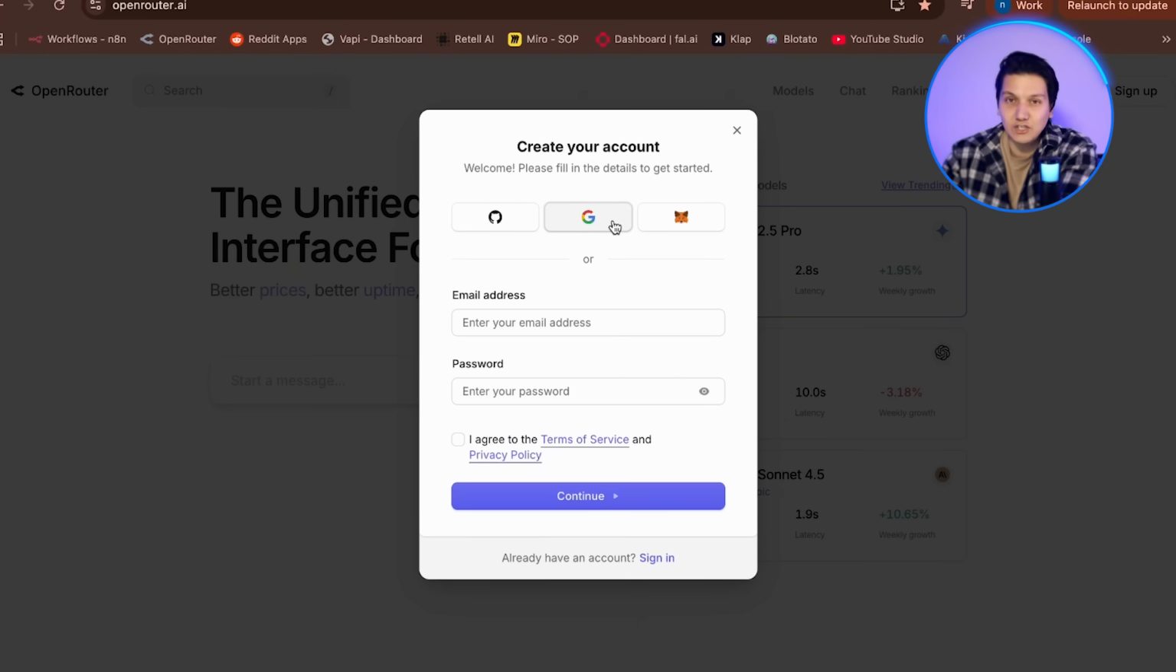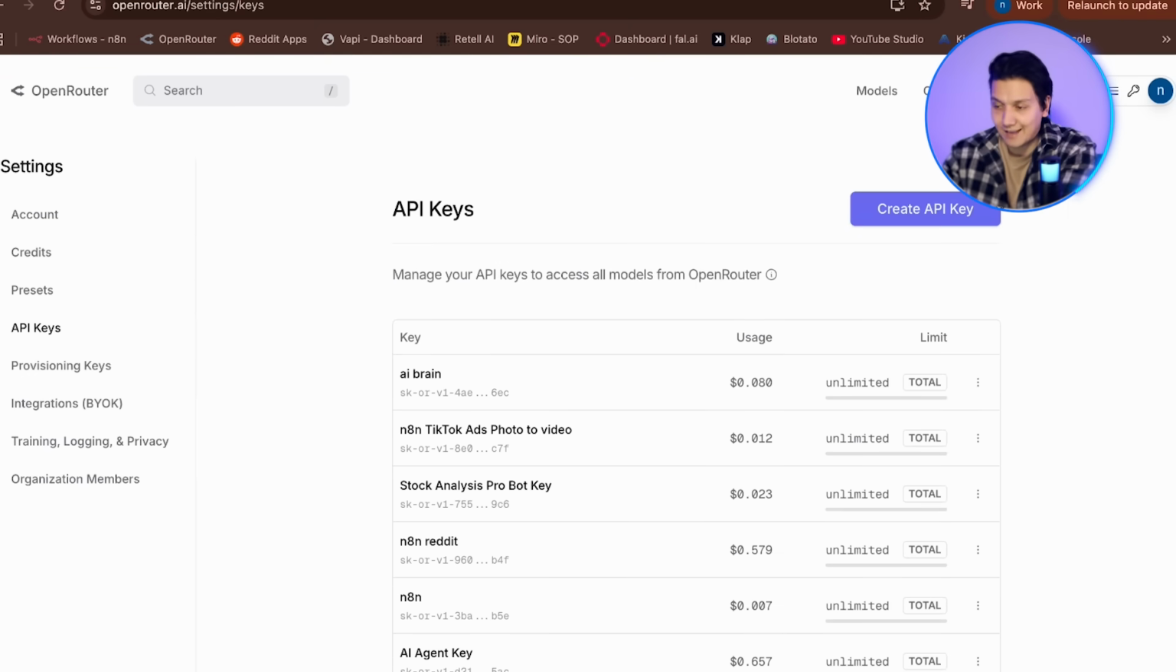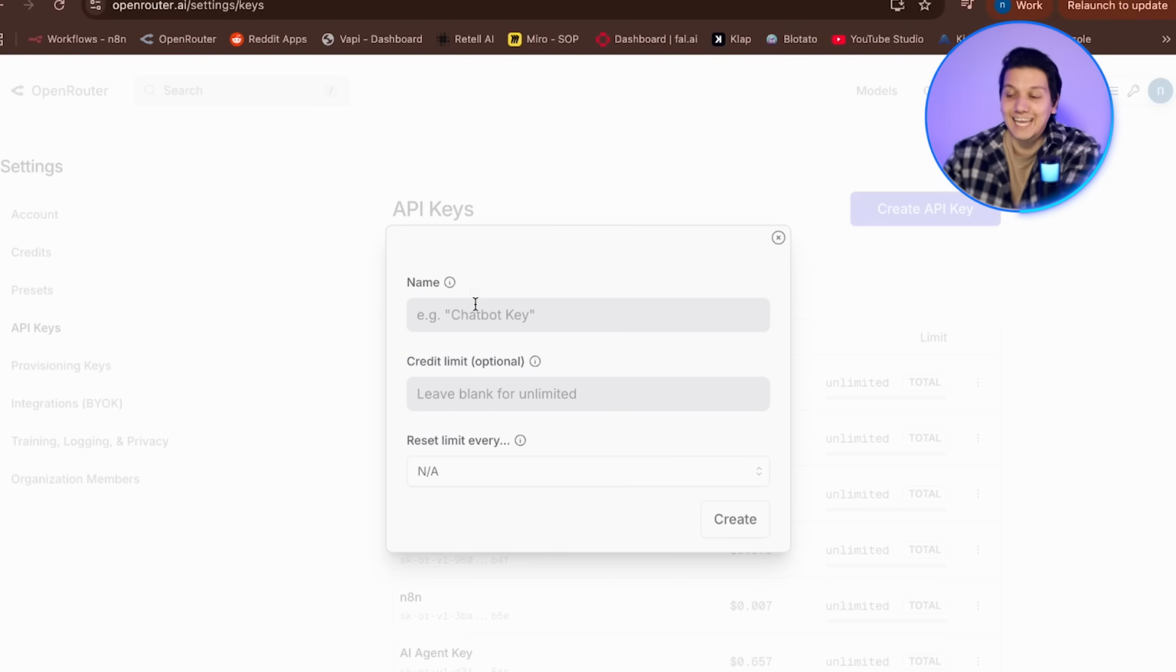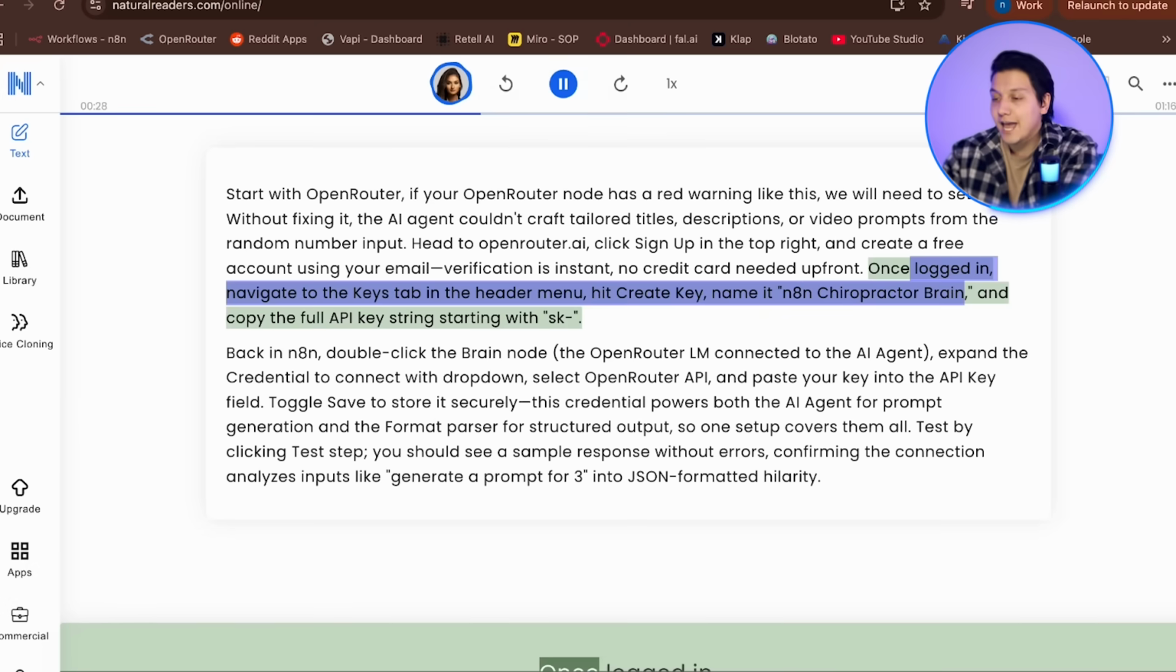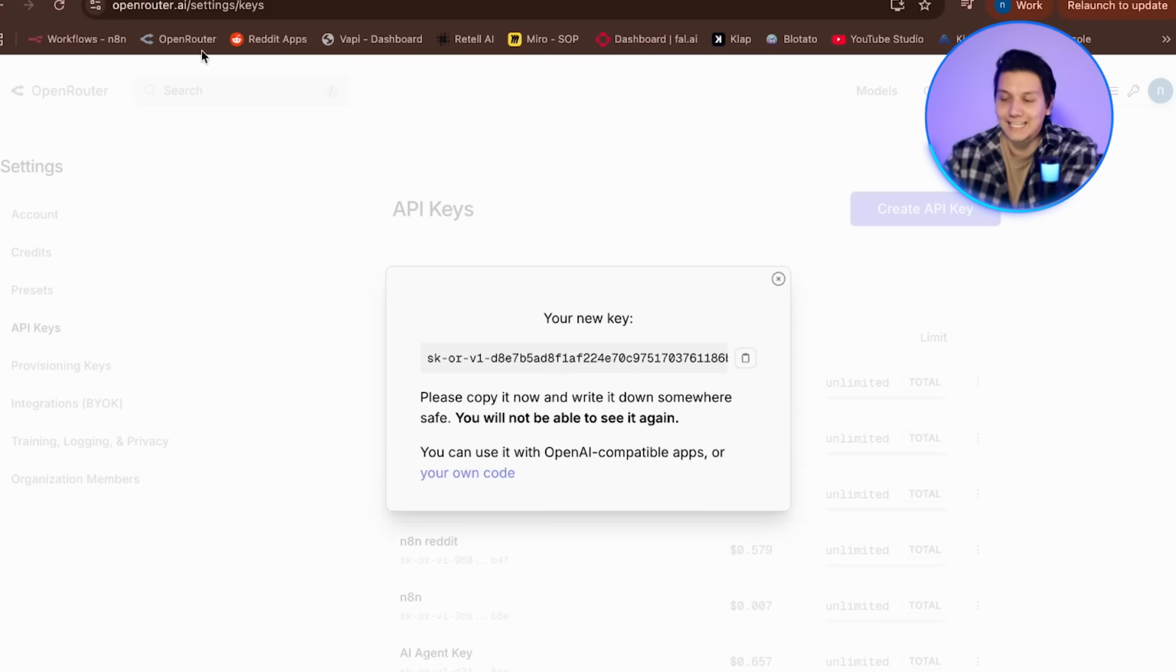The verification part is basically instant, no credit card is needed up front, and once you are logged in, you are going to navigate to the keys tab in the header menu. You're going to hit create key, you're going to name it N8N Chiropractor Brain, and then, guys, you're going to copy the full API key string starting with sk-, okay?